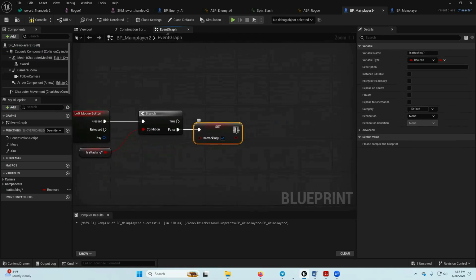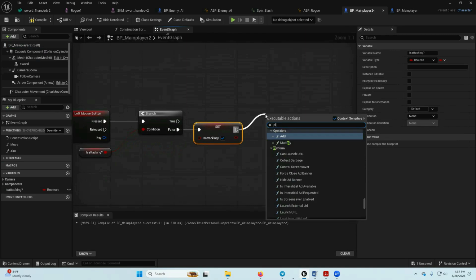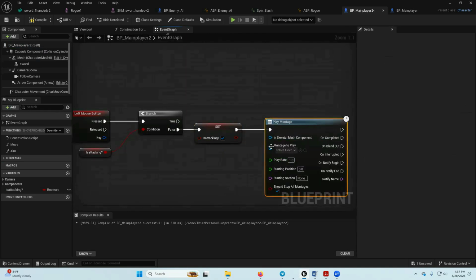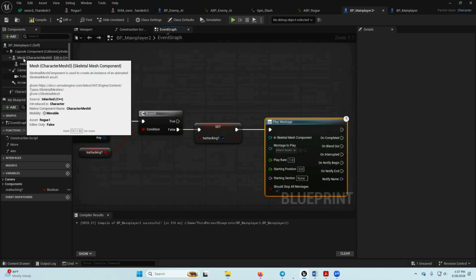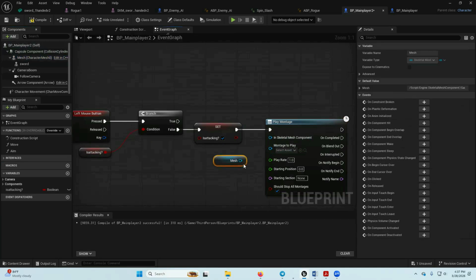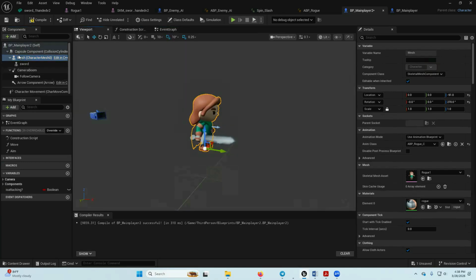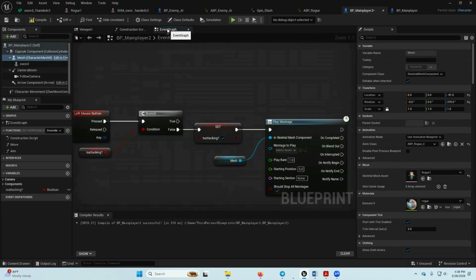And then I'm going to play a montage. So rather than play any montage, I'll click play montage. So there needs to be a skeletal mesh. We will choose the skeletal mesh here for the character. We are right now in the event graph. If you go to the viewport, when we click this, this is the skeletal mesh for the character. We know this because the character is highlighted here in yellow. So let's go back to the event graph.